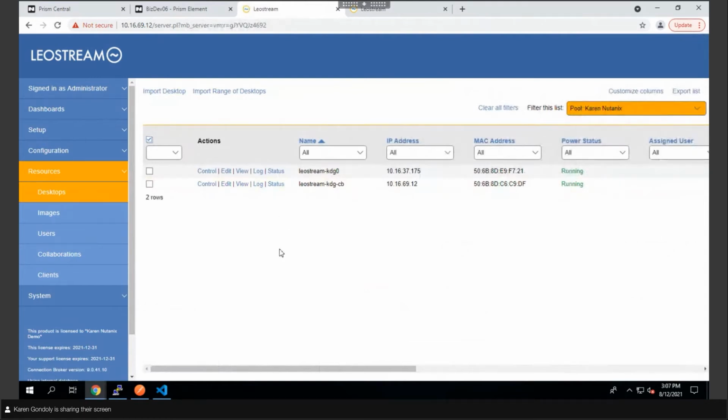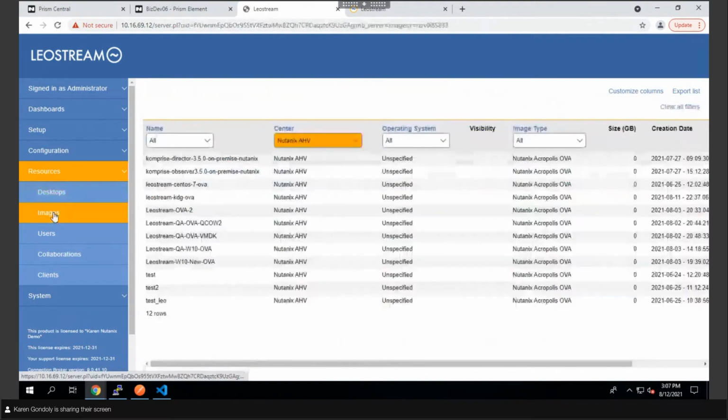So the virtual machines will show up here on the desktops page. And then the OVAs that you have to provision off of, those show up here on the images. We don't list all of the snapshots because typically people may have a good number of snapshots. So we just list the OVAs here on the images page, and the snapshots show up in the pool. I'll show you that here in a second. So those are the desktops and the images that get inventoried after you create the center.